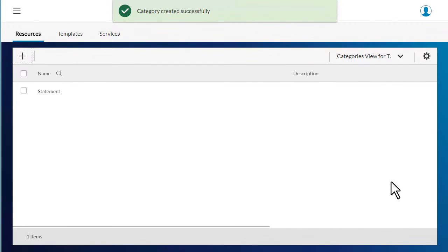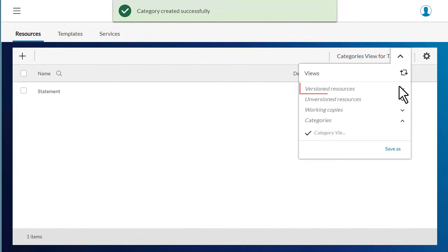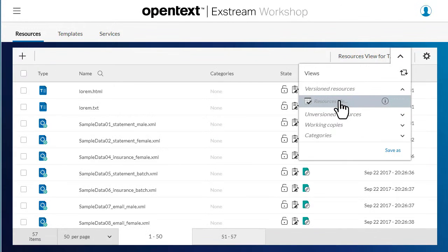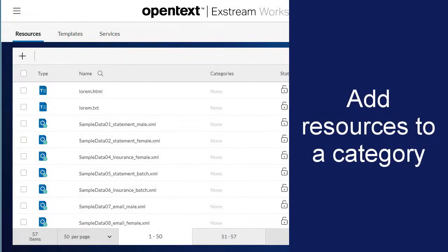Now return to the default view. For this, click Version Resources, then Resources View. Now let's add some resources to the category. We'll add the sample files for the statement theme.